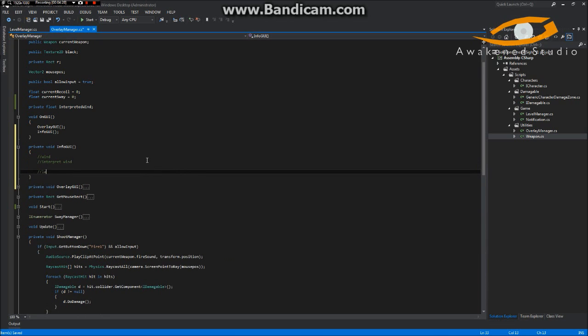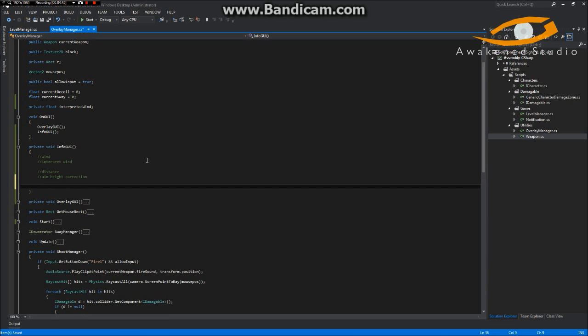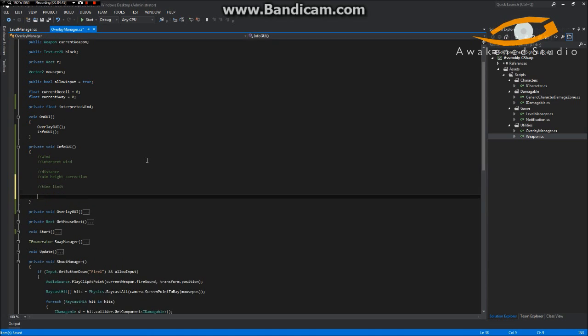Later on we'll add in the distance and the aim height correction. Maybe a time limit if we have that there, and then mission info. So that's what we're going to put in this method. For now, we're just going to mess with the wind.